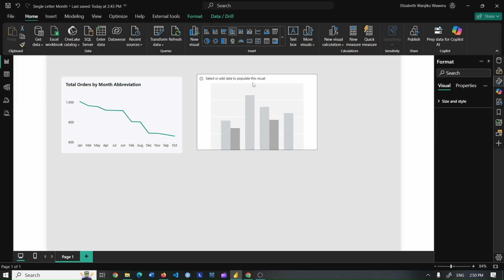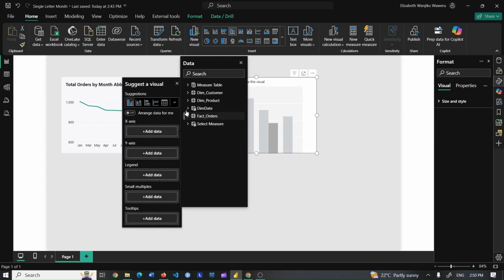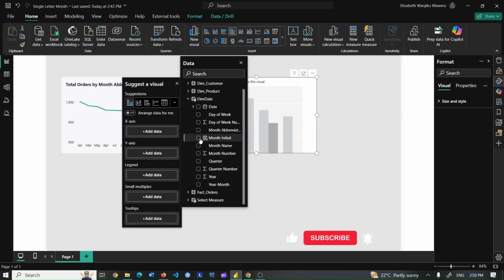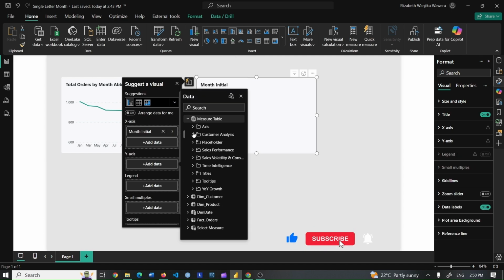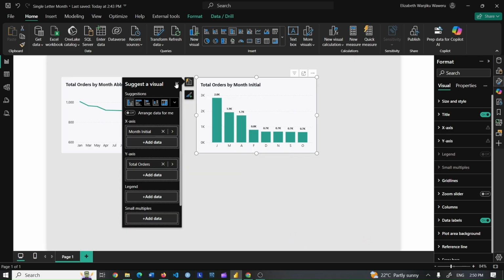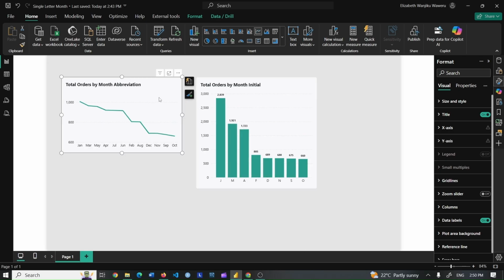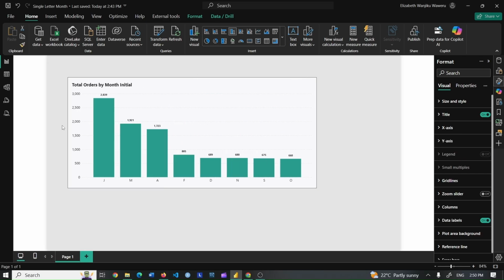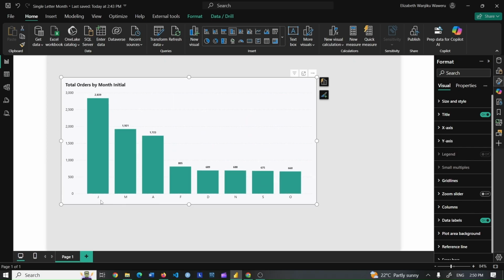Now if we go back to the report page, we can use this new column in our visuals. For instance, we can create a column chart and add month initial on the axis and total orders as the value. Drag in month initial and total orders. You can remove the old month name column from the chart. However, notice that Power BI now groups months with the same initial together, e.g., June and July both show as J. This isn't ideal if we want to distinguish between months.